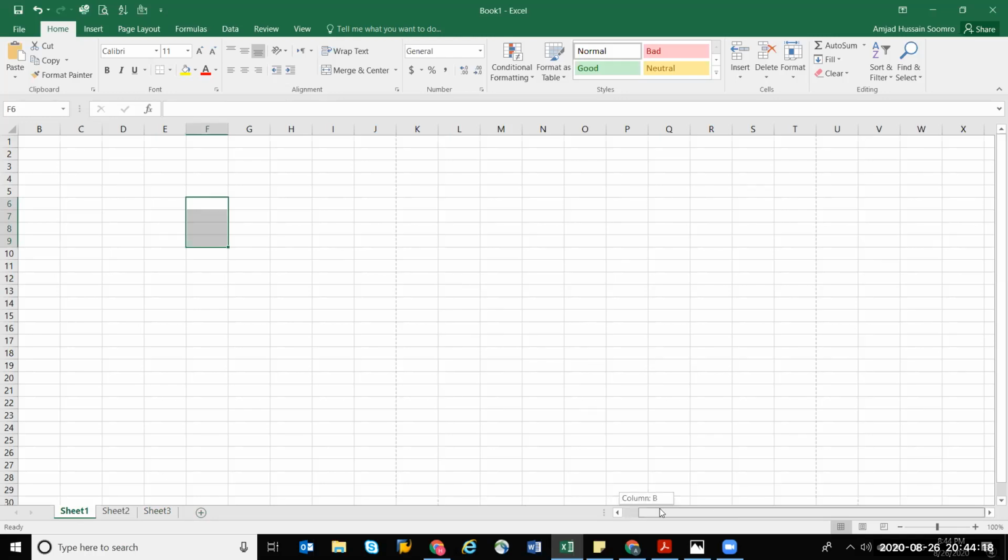And as you almost all know, this is called the scroll bar, and this is a horizontal scroll bar, and this is a vertical scroll bar. But because there is no data, you cannot use it properly. Okay, so this is the layout of an Excel sheet. This is called a spreadsheet, this is called a workbook, and when we save it, it saves as an Excel file.